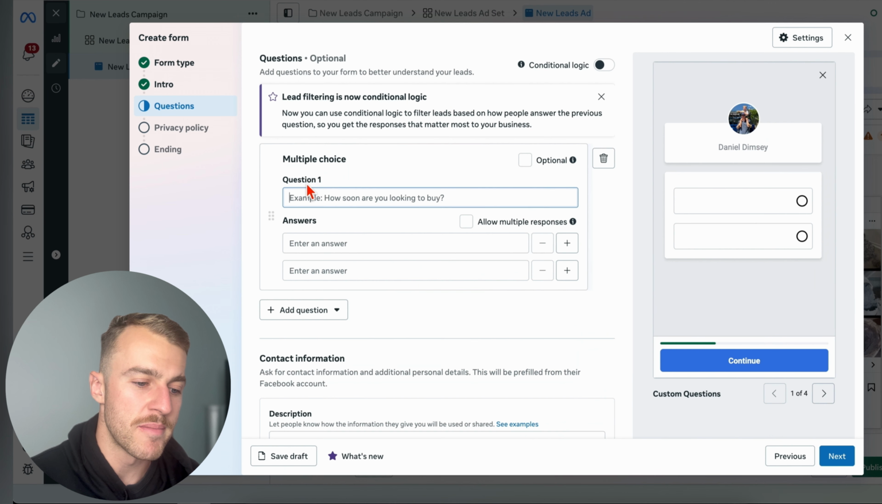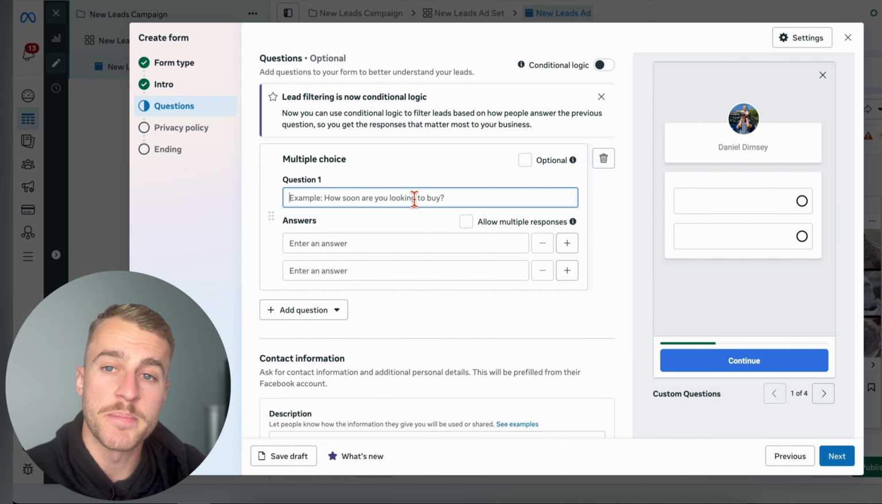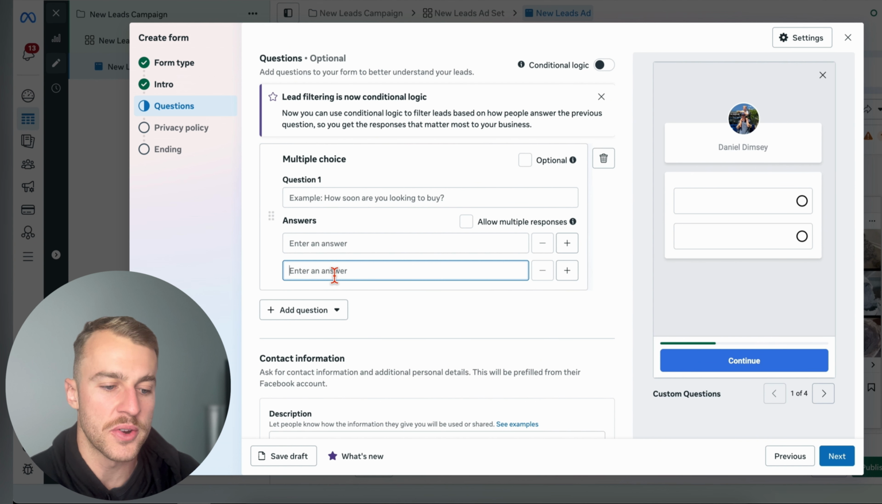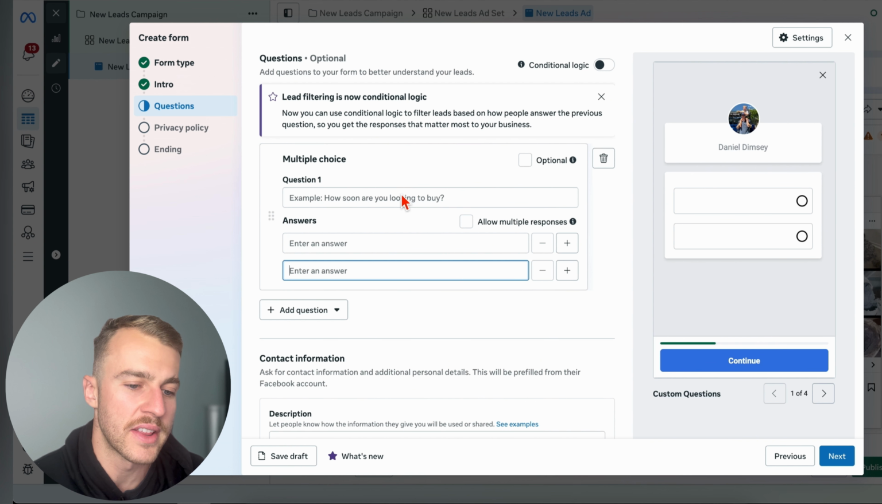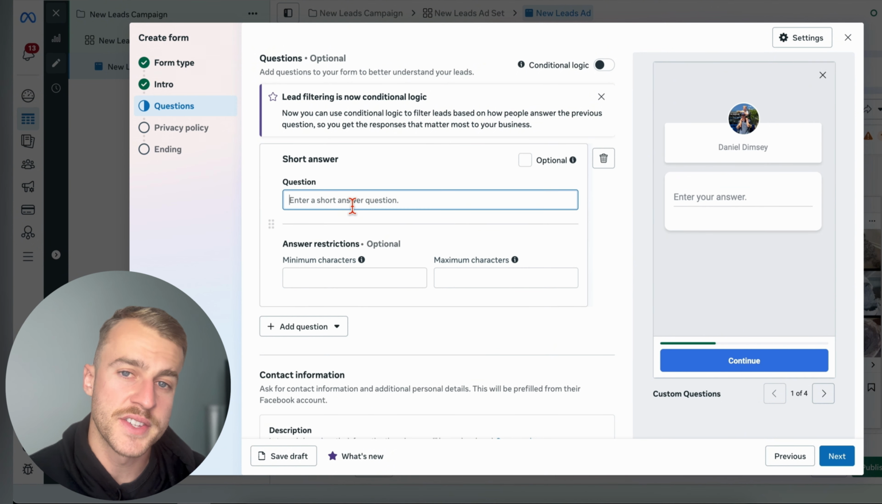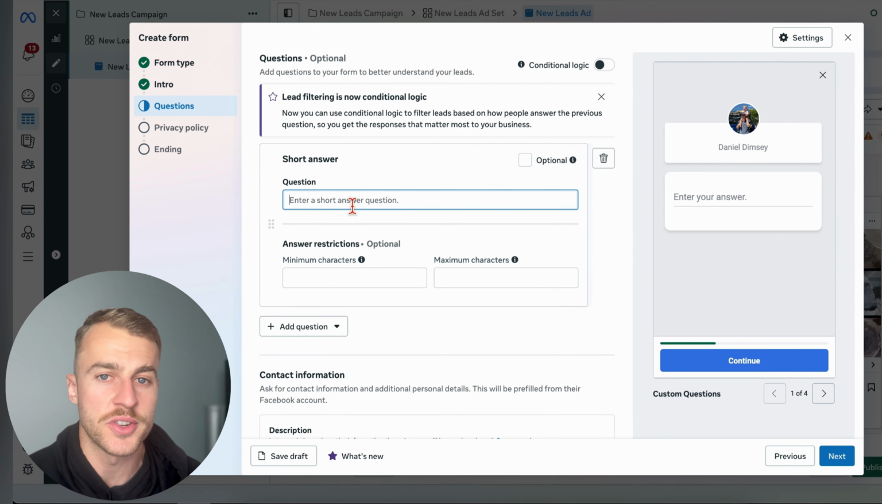For examples, you can have multiple choice questions like what's the best way to contact you, and then they can select their different answers down here like phone call, text message, email, or anything like that. And then you could have another question like this one here, short answer question, asking for more particular things like what's the issue they're having with their dryer, is it taking too long, or just anything like that.